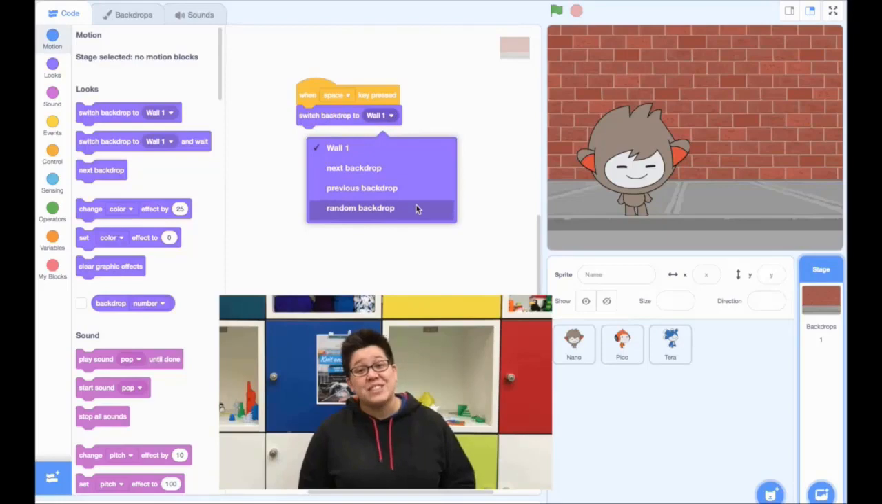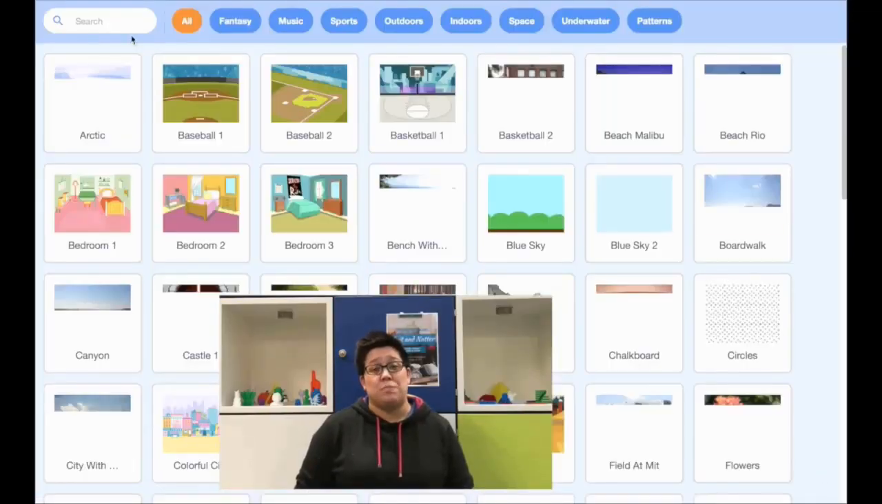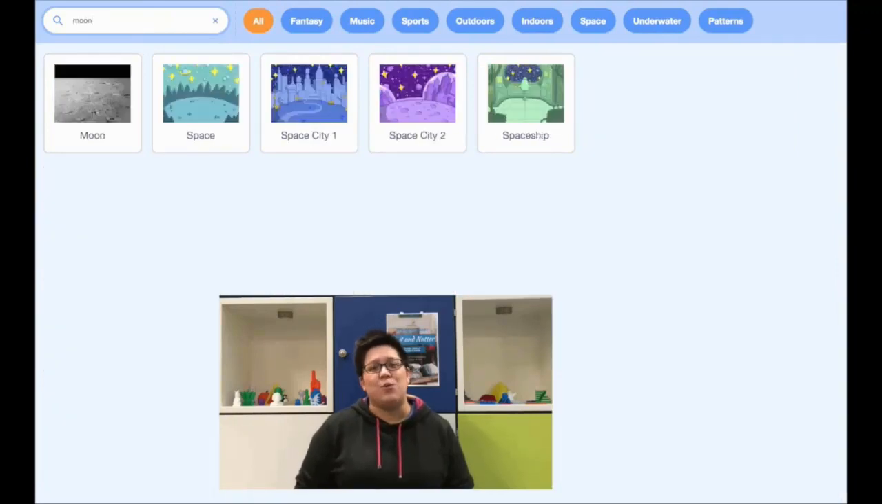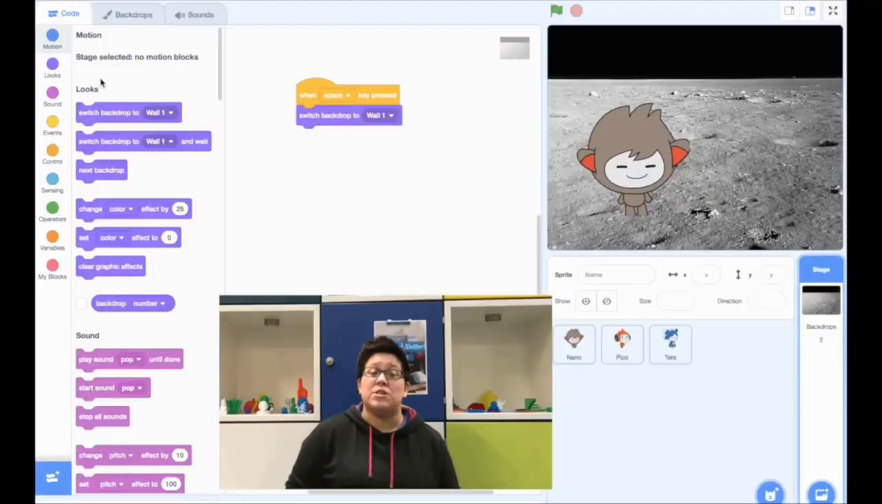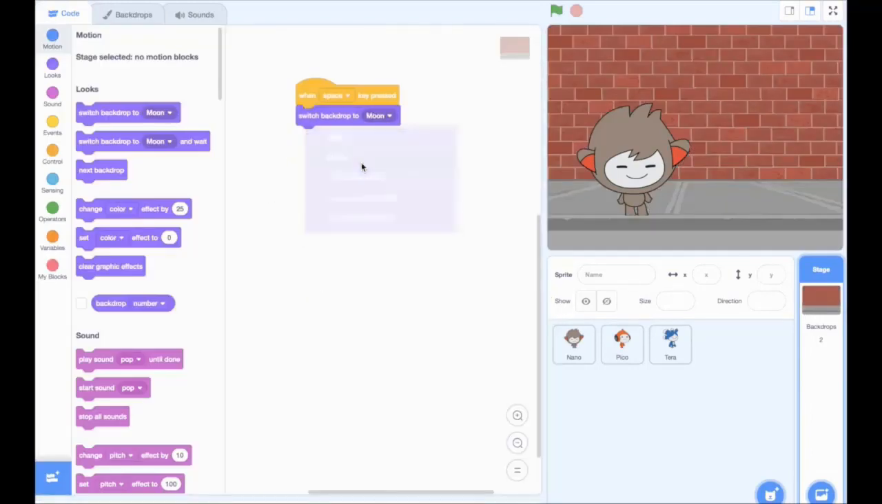The moon backdrop does not appear when I try to switch backdrop. To select the moon backdrop, make sure you've added it as a backdrop. Click on the Choose Backdrop button and then scroll down until you find the one that you want. All the backdrops that you've added to your code will be available when you click on the Choose Backdrop block.